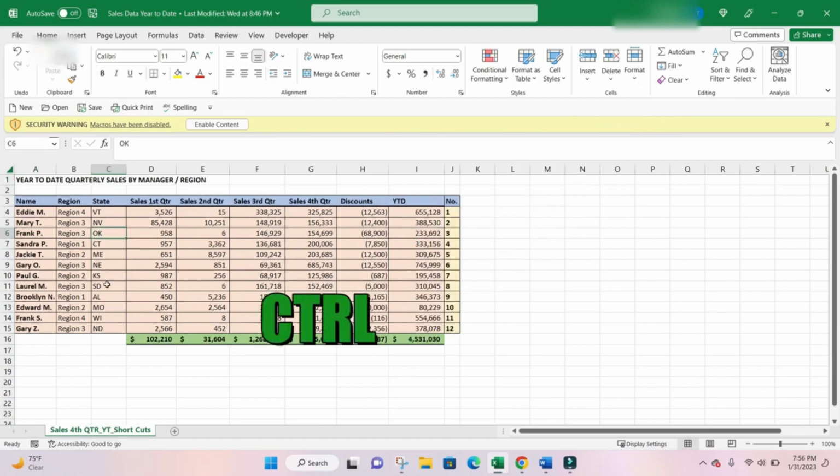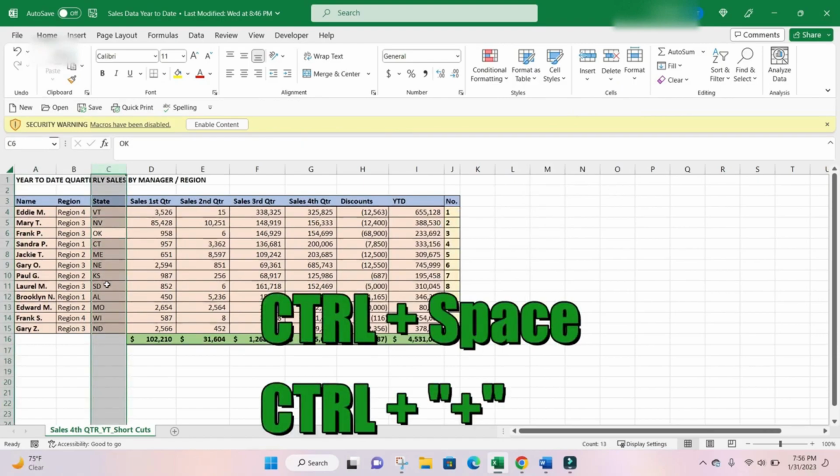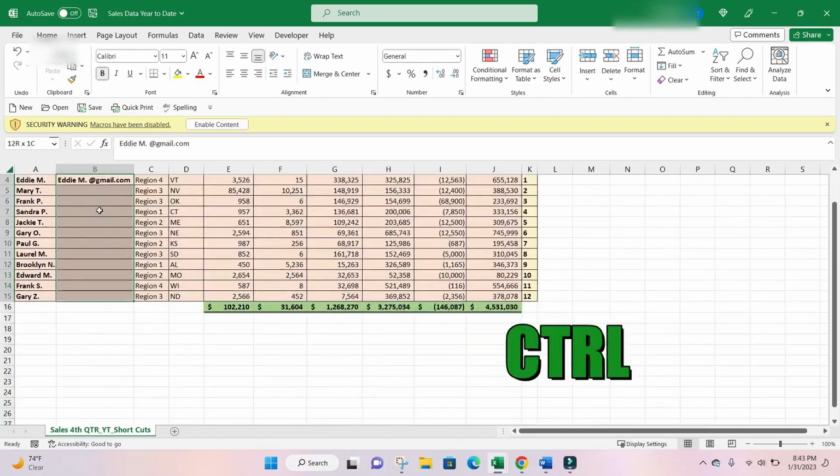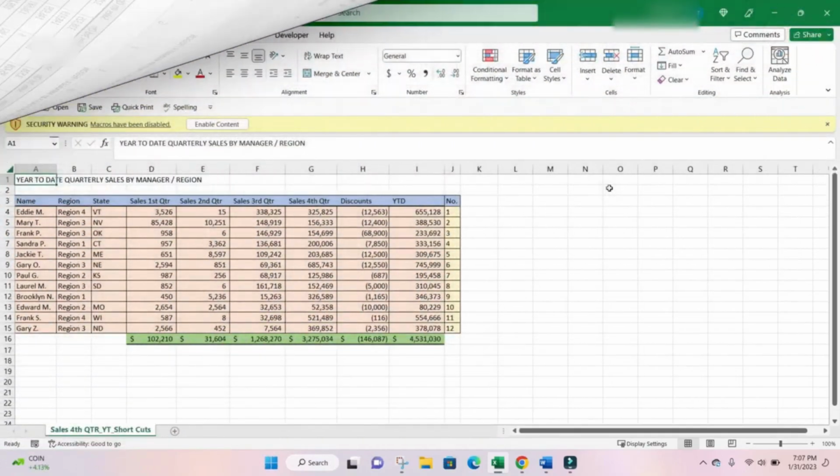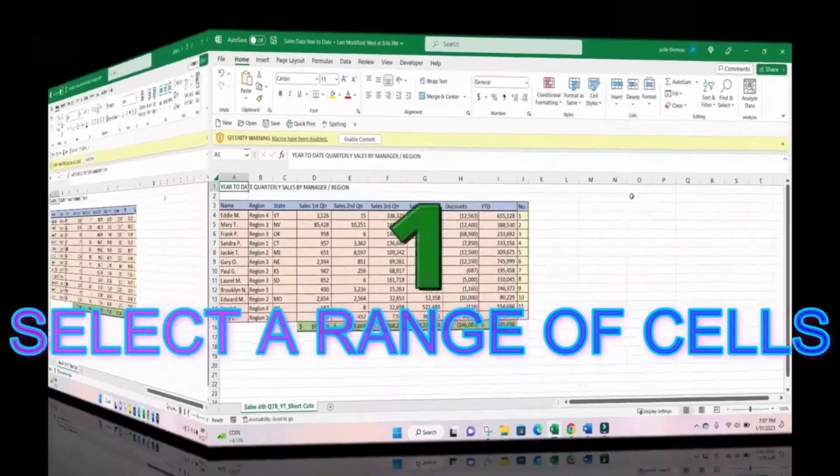Well, what are shortcuts? A shortcut is basically keyboard strokes that help you work more effectively and efficiently. It is an essential alternative to using the mouse. So here are the 20 must-know Excel shortcuts.